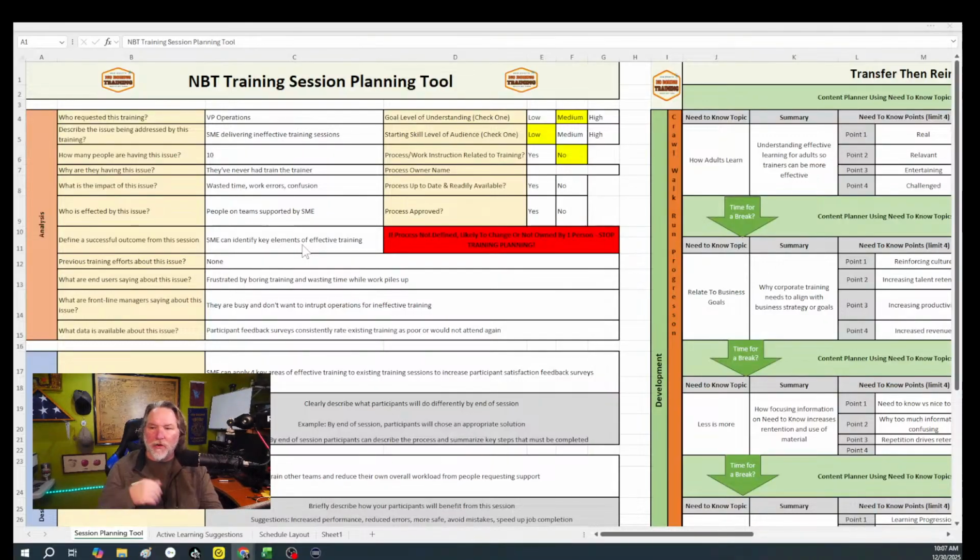What's a successful outcome from the session? Subject matter experts can identify key elements of effective training. Pretty straightforward. Was there any previous training efforts for this issue? In this mythical case, no. Maybe yes. Who knows? What are the end users saying about this issue? It's not the subject matter experts, but the people actually being trained by the subject matter experts. What are they saying? What are the frontline managers saying? And do we have any data about this issue? So this template really guides me to go fill all those in.